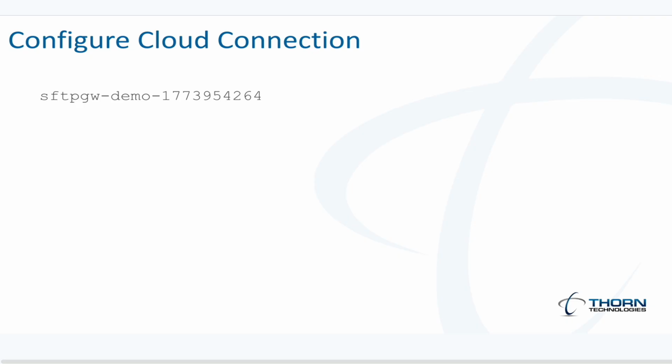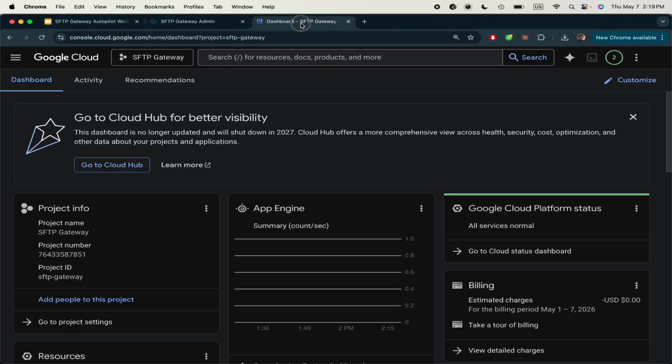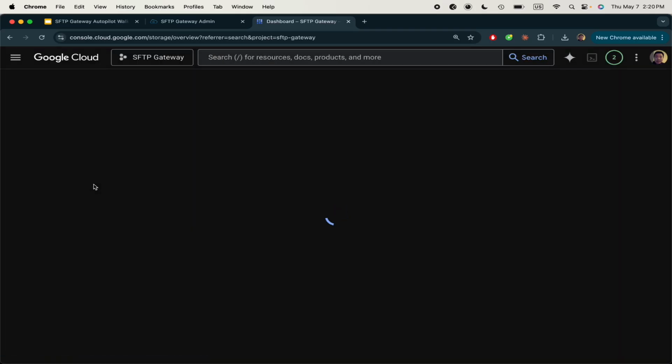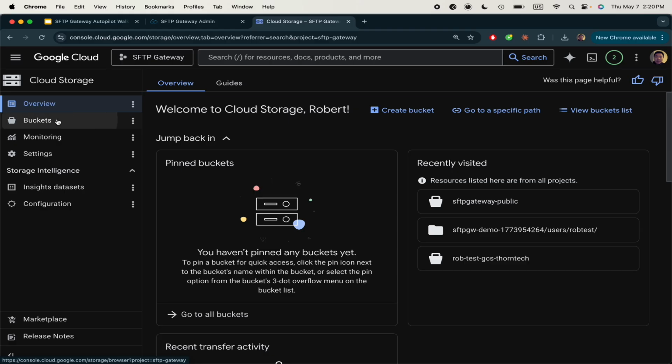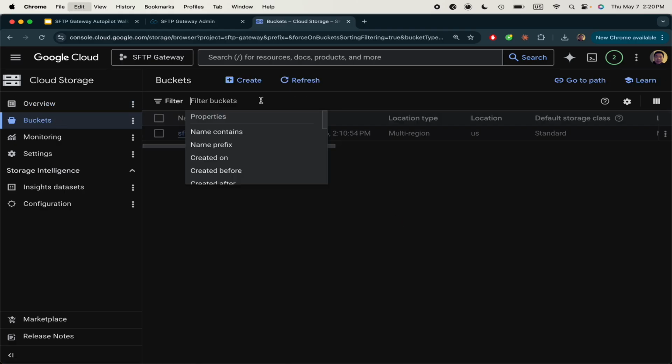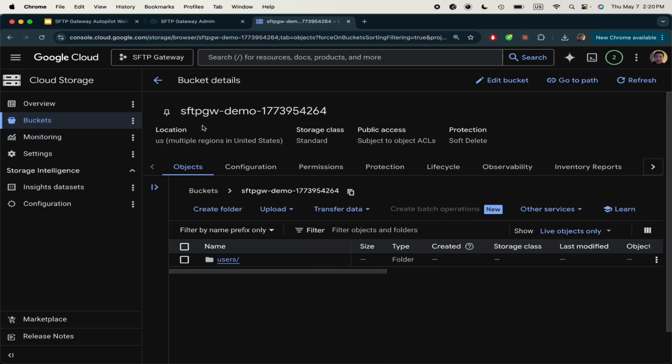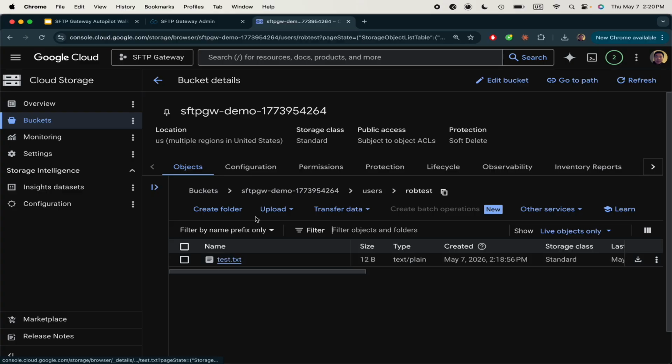And to prove that the file exists in GCS, I'm going to navigate to this GCS bucket. And then under this bucket, I have a default users folder. And then under users, I have my username, which is robtest. And then under bucket/users/robtest, I have my test.txt file.